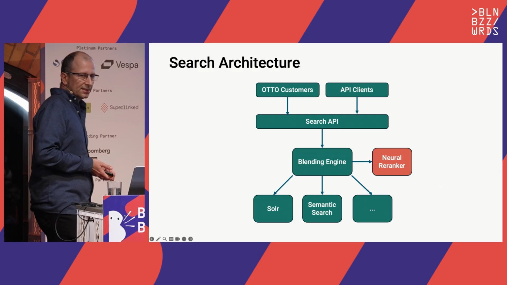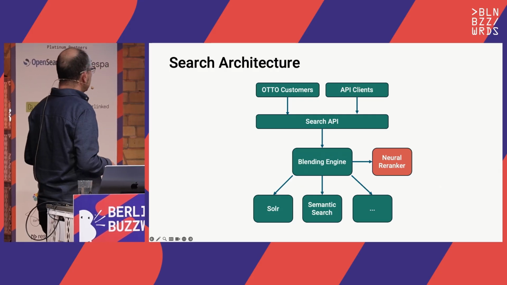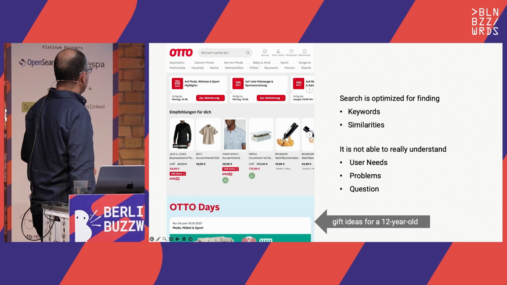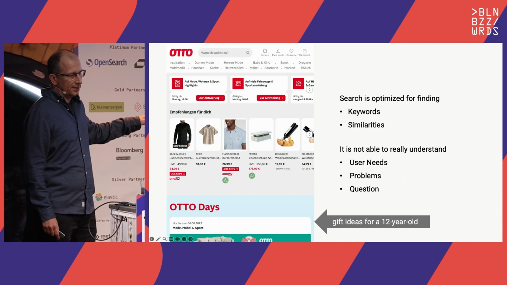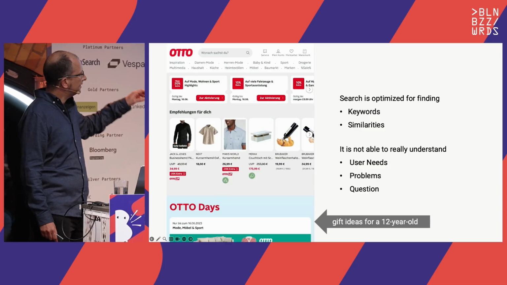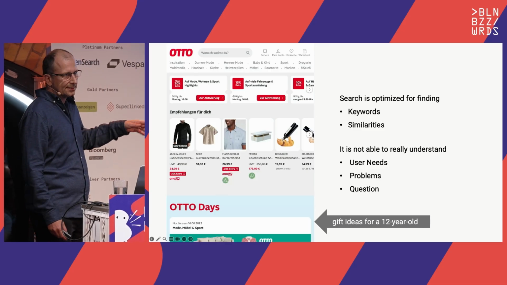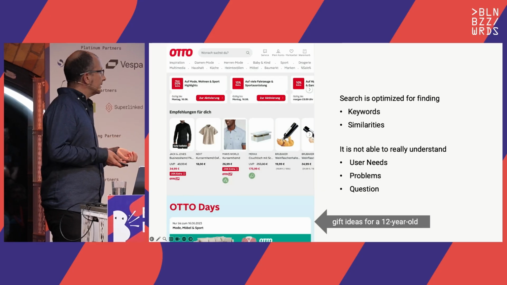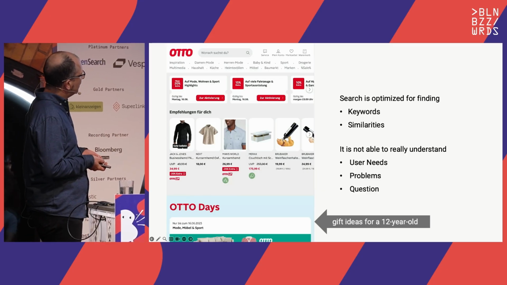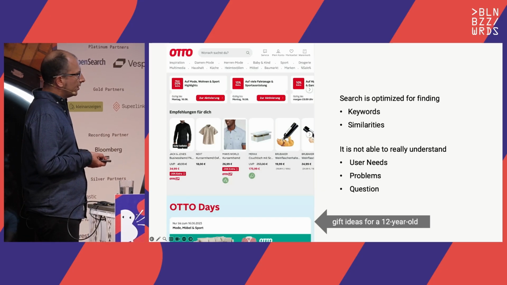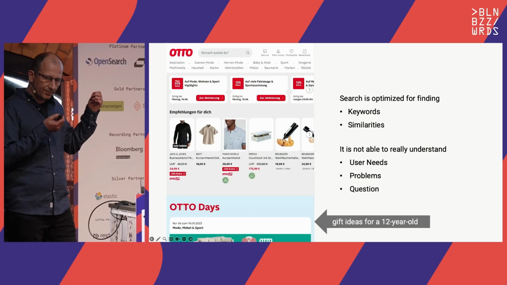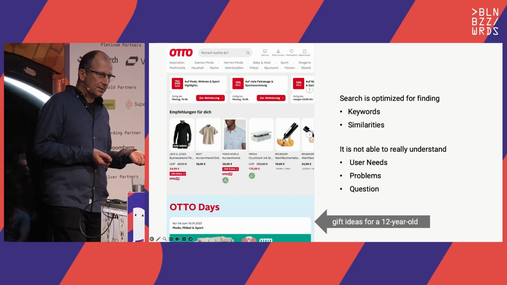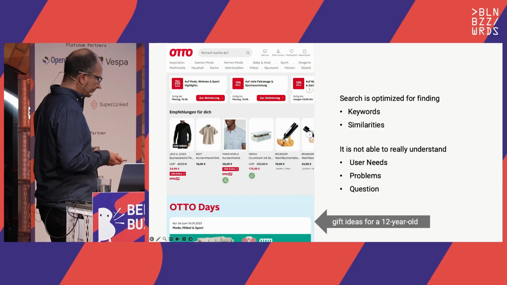And the question is, what is the problem? So everything looks fine. But the problem is that we optimized on keywords. So finding keywords, finding similarities with our semantic search and with our Solr. But it's not really good at understanding the user. And that's a problem. It's a problem with Amazon and with many other shops.